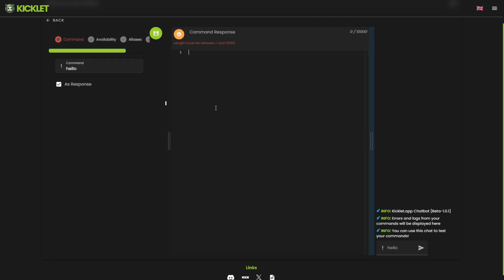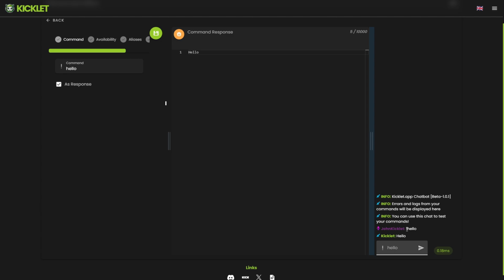Here, you enter the response that our command ultimately outputs. For example, I can simply write a basic hello here. At the bottom right, you always have the option to test your commands in a simulation without having to save them or spam the Kick chat. So if I press the send button here, my command !hello is executed, and I see the response from the Kicklet bot with hello.